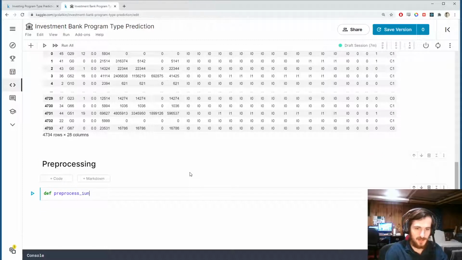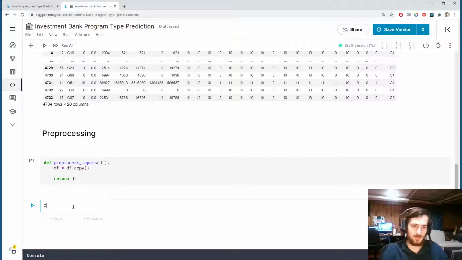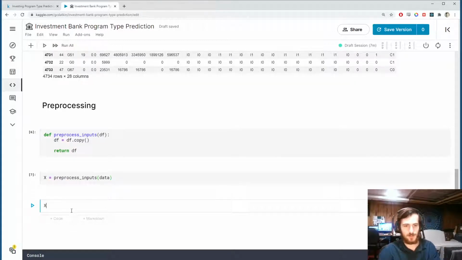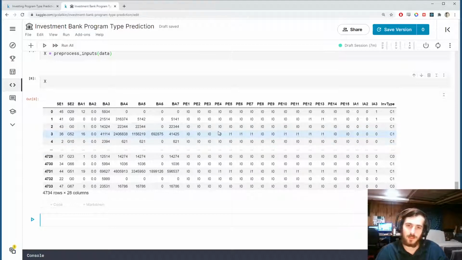Pre-process inputs. That's basically going to take in the data frame. It'll make a copy of the data frame, and for now all it's going to do is return the data frame. And so we'll add all our pre-processing steps into this function, and then we can see the results down here. So I'll call the processed version of data x, and we'll pass data into our pre-process input function and get the processed version. So here's x. Currently it's just a copy of data, but that's fine.